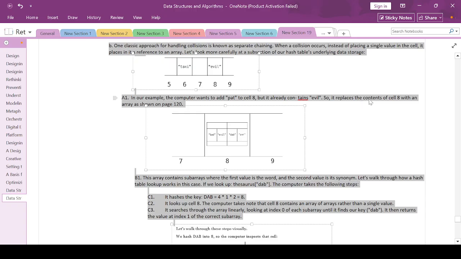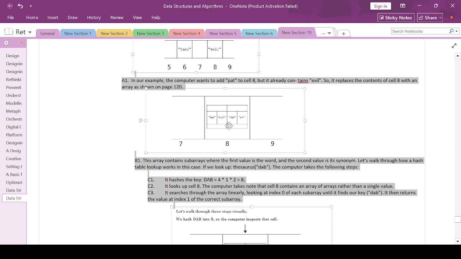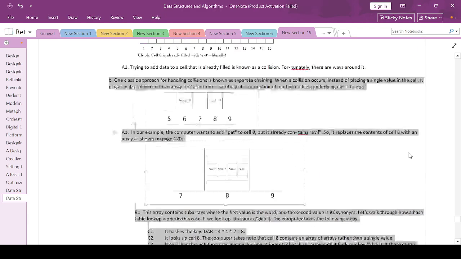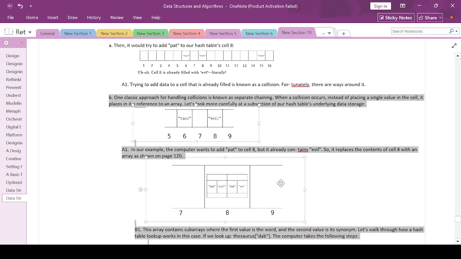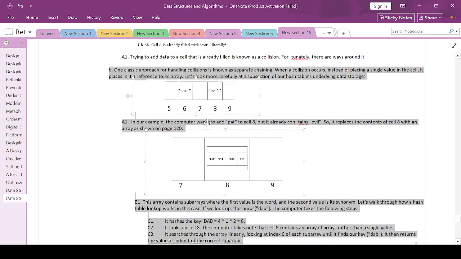So it replaces the contents of cell 8 with an array, as shown on page 100 here. So here we add bad. What it does is create an array so that the two could have separate chaining. Really, instead of placing a single value in the cell, it places in it a reference to an array.